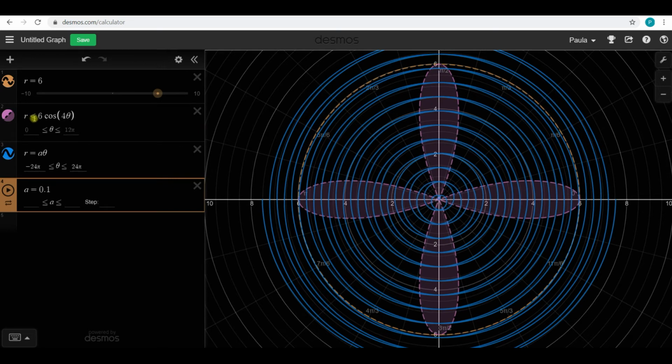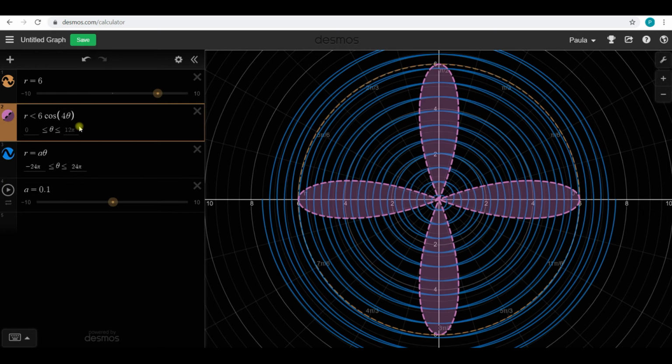Okay, so if I change this to a less than, then you can see that you get some shading inside your curve here. You did lose some of your petals here because of the inequality, but if you want the solid line outlining that curve, then you can just add the or equal to onto that inequality. So just type the equal sign after that, and then you'll get your solid line back.